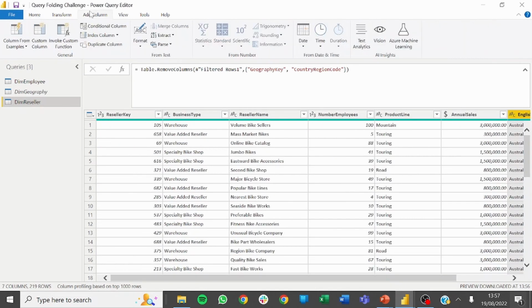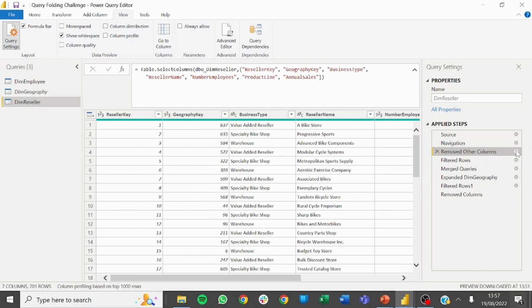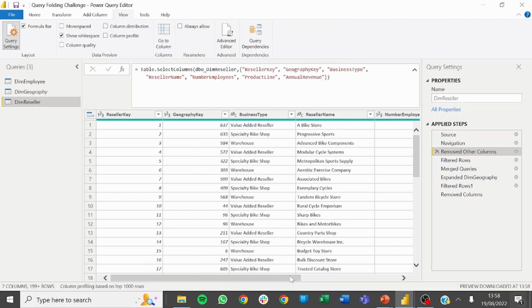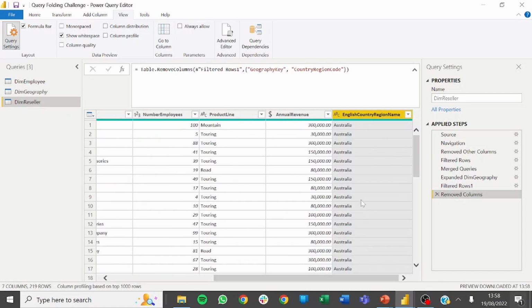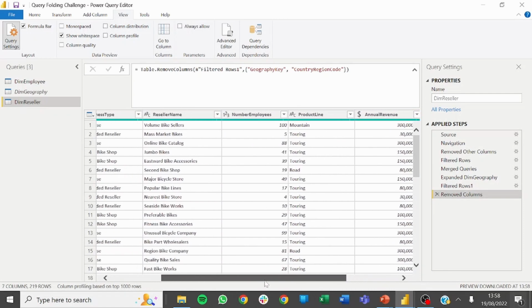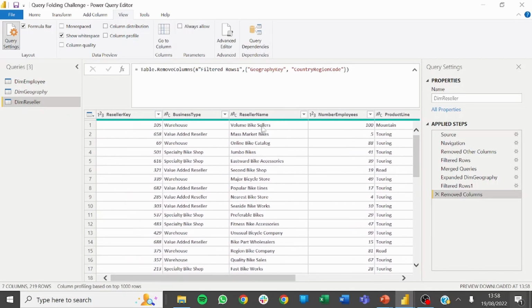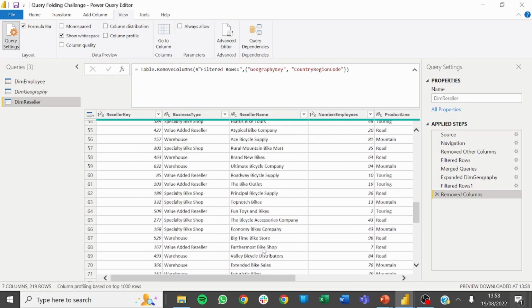So I'll have to go back to the previous steps, click on view, click on settings, then come here. I'll just change this from annual sales to annual revenue. Click on OK. And every time we come here, I believe everything should be fine. We have annual revenue, product line, number of employees, reseller name, and we are sure that each reseller name contains either bike or bicycle. So this means we did a great job.